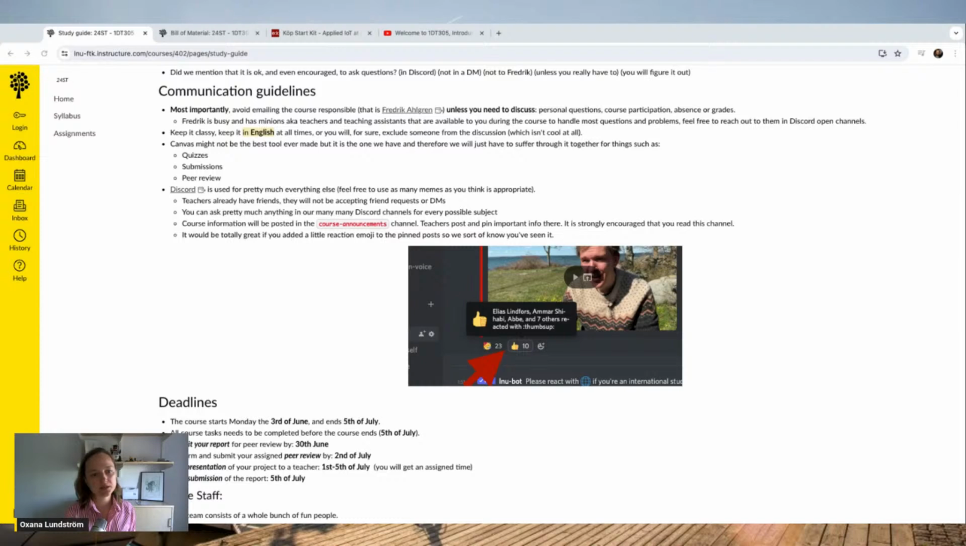The same thing goes for Discord. We, the teachers or teaching assistants, will not be accepting friend requests or direct messages. It quickly becomes unsustainable if everyone emails or DMs us, because there are a lot of you, and also every question can usually be relevant to someone else. It is important to share. It is important to write them in public channels, which people can then search through.